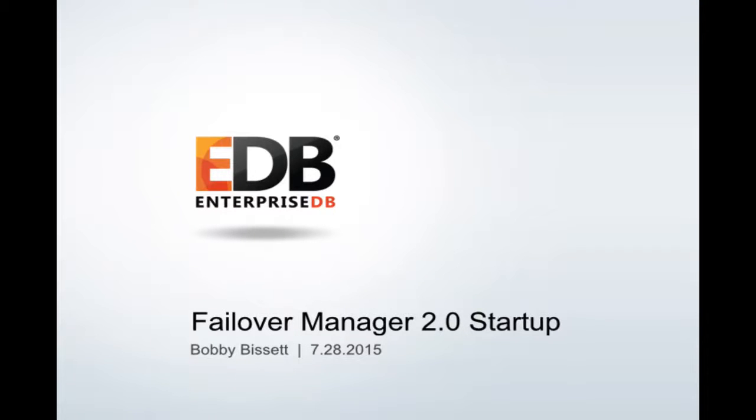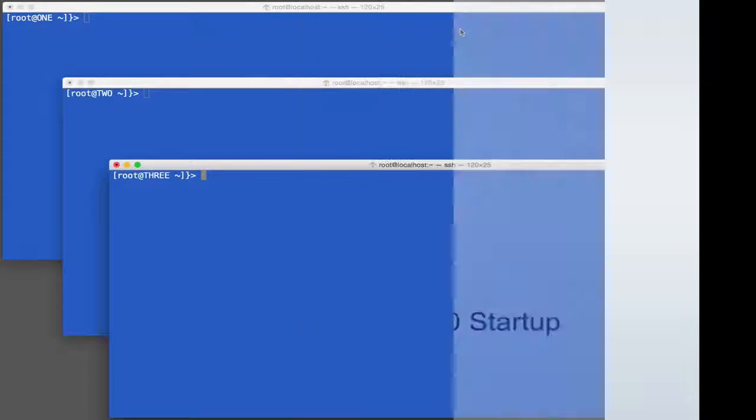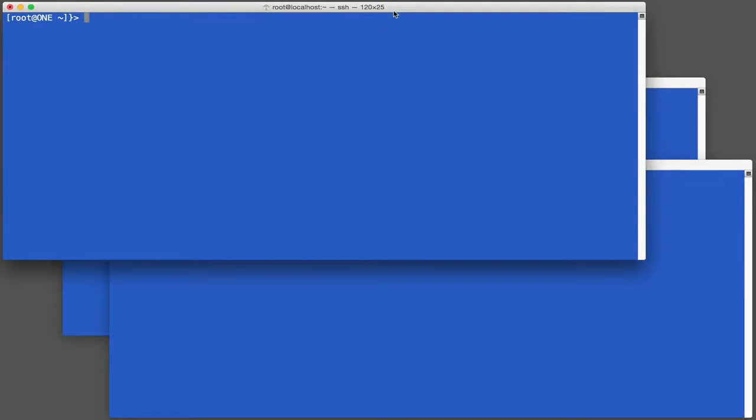In this brief video, I'm going to demonstrate starting a Failover Manager 2.0 cluster. I'm going to start a cluster with one master node and two standby nodes. I already have Postgres running and have installed and set up Failover Manager.